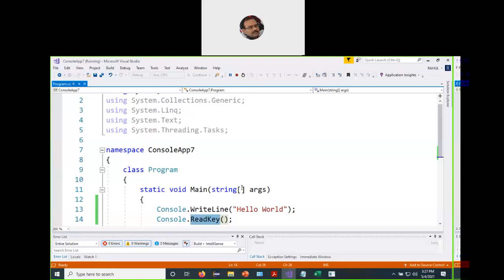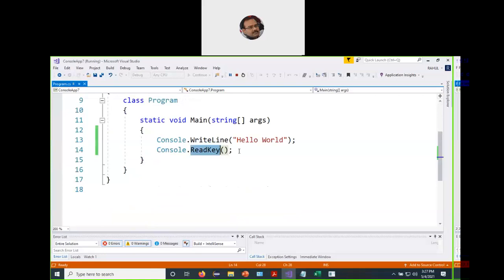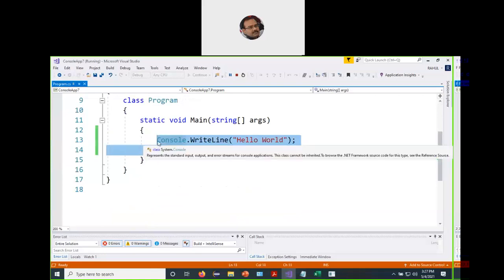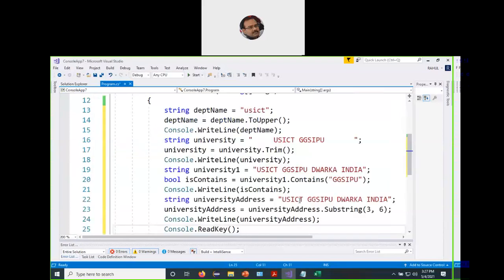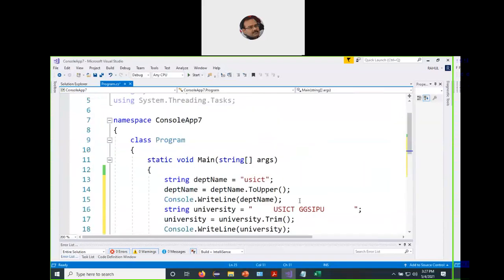Now, when we talk about more programs, let's see the program related to string handling. Here we create a string by the name department name, and we give the name of the department as USICT. Now this is what has been supplied by the programmer or by the end user. Now we have a function called toUpper. What will this toUpper do? It will convert the lowercase string to the uppercase string. The name itself tells us.